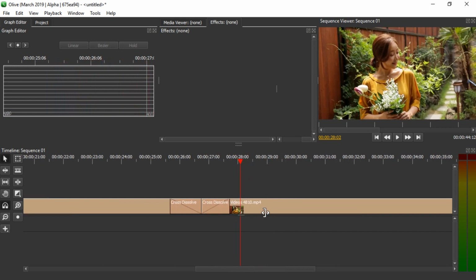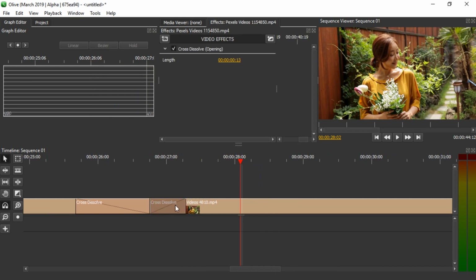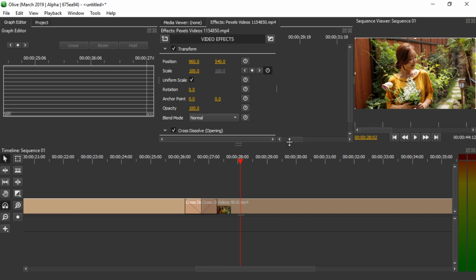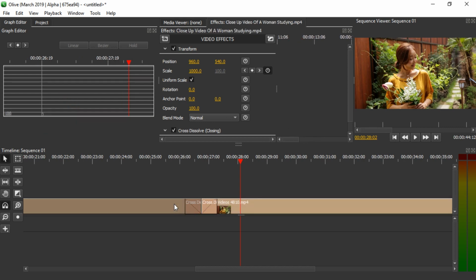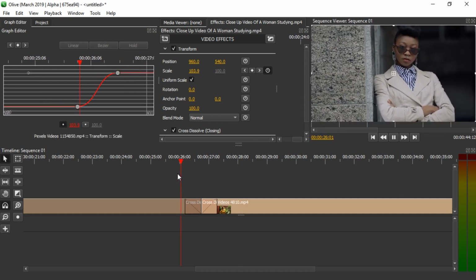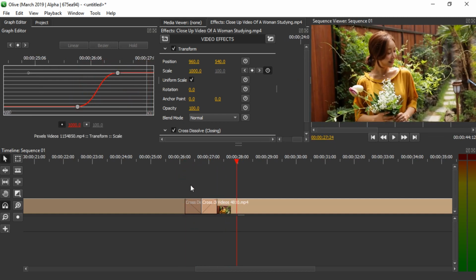Okay, these were actually way too long. Let's move this to the left and this to the right. And we're gonna also make the zooms a bit shorter. So let's move this keyframe to the left, and let's move this keyframe to the right. Alright, that works for me.